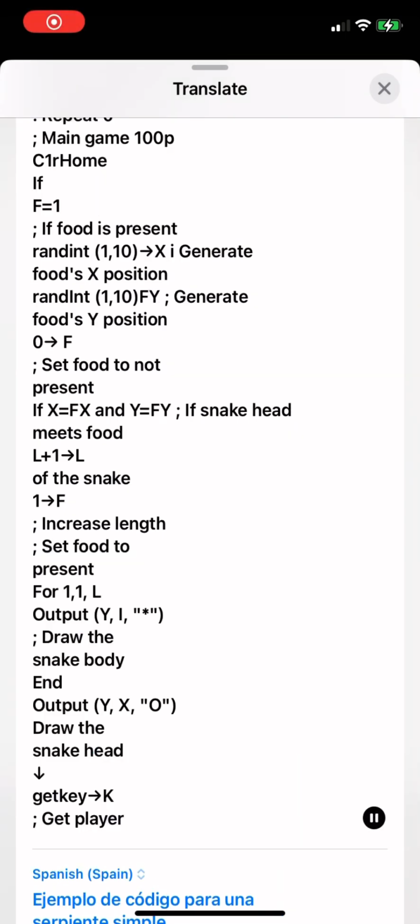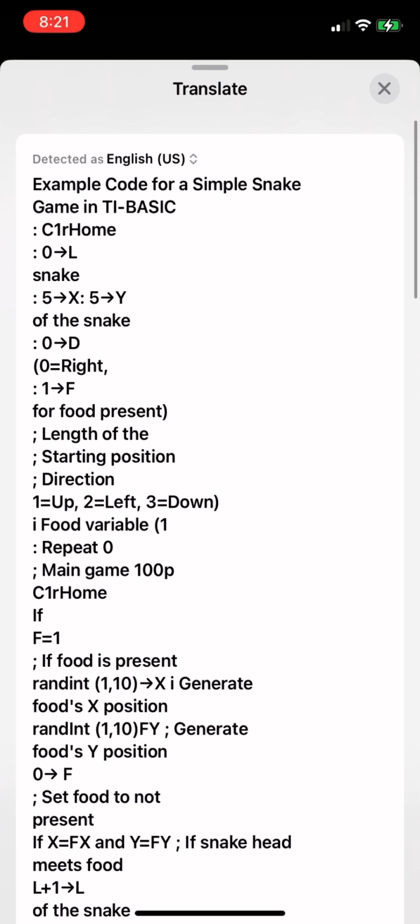Example code for a simple snake game in TI Basic: ClrHome, 0→L (length of the snake), 5→X, 5→Y (starting position of the snake's head), 0→D, direction: 0 equals right, 1 equals up, 2 equals left, 3 equals down. 1→F for food present. Repeat 0, main game loop, ClrHome.